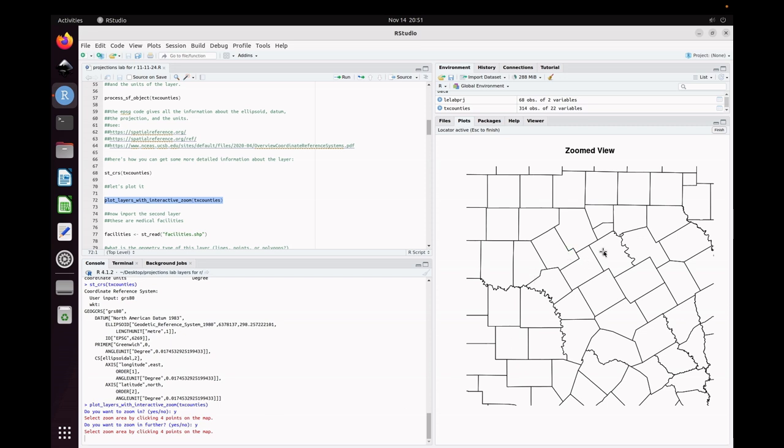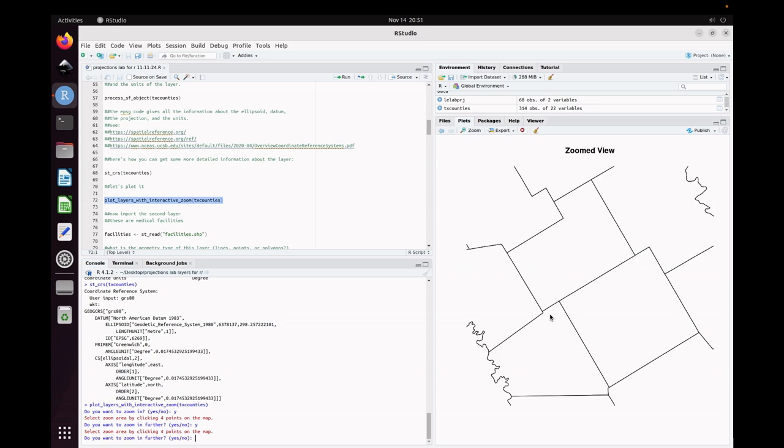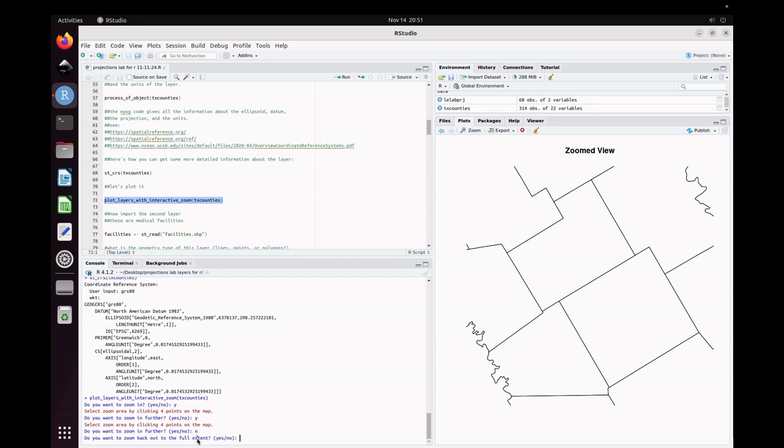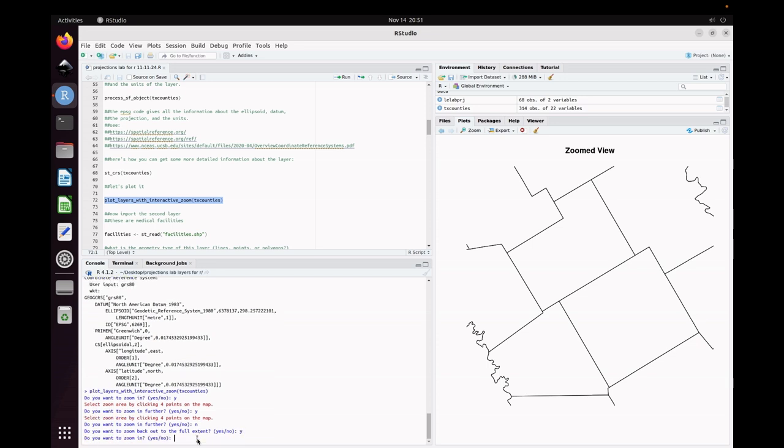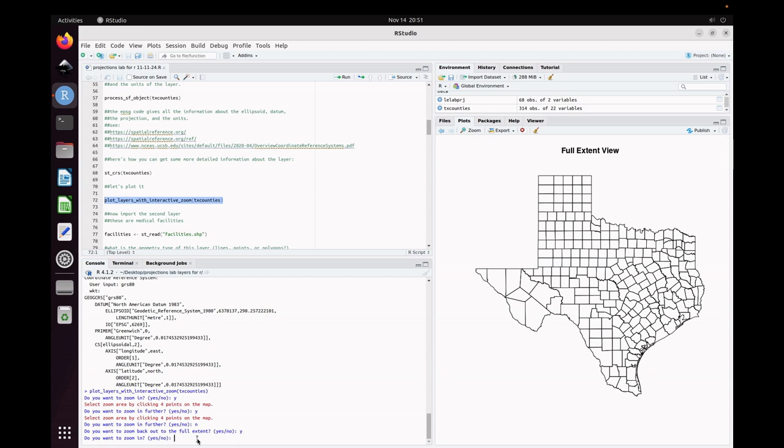Click another 4 points. This will zoom the plot even further. You are being asked now in the console window if you want to zoom further. Let's click on N for no. Now you are being asked in the console window if you want to zoom back out to the full spatial extent. Click Y for yes and click enter. Now you can see the full Texas counties map plotted on your screen again. You are being asked in the console window if you want to zoom in. Click N for no.